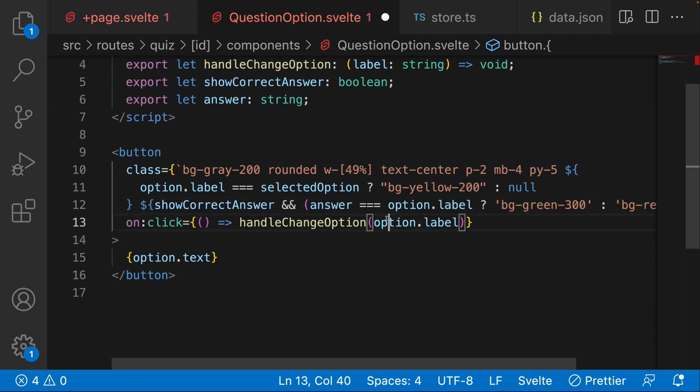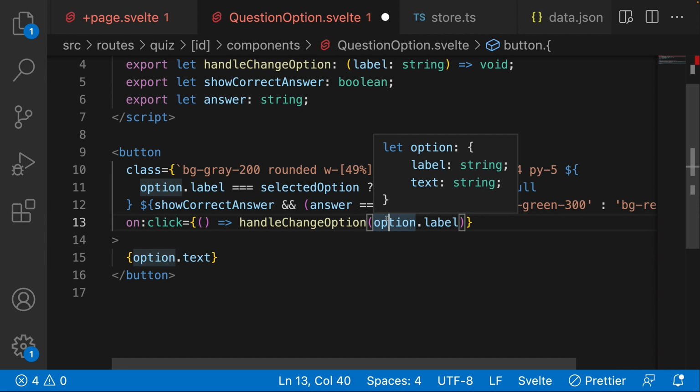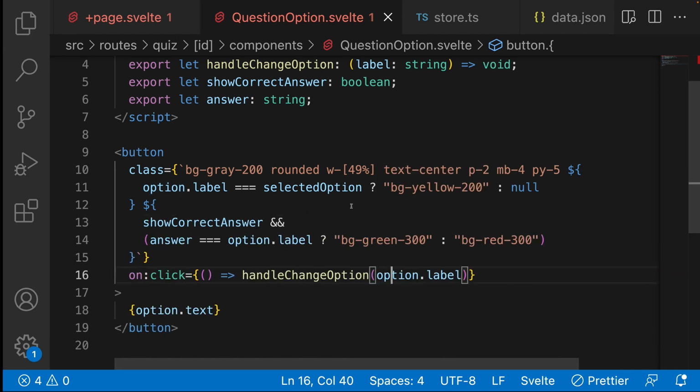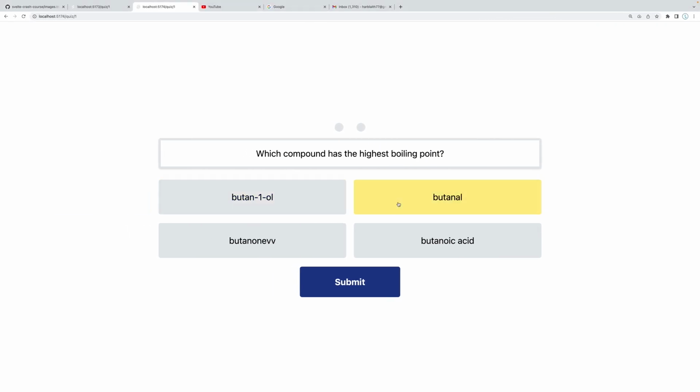All right, so that should pretty much do it. Let's go ahead and give that a quick little save and see if that works. I'm going to go over here, click submit, and there we go. We have a bunch of red here, and this is not really working out the way that I want it to. Let's just see here. I'm going to select this. This is the correct answer.